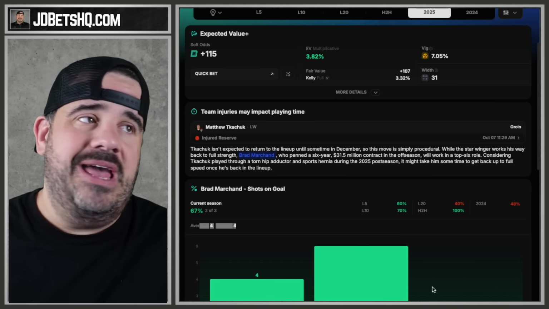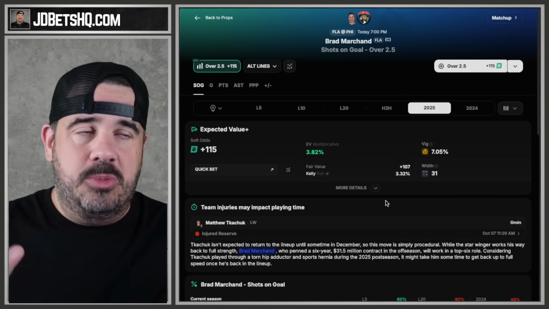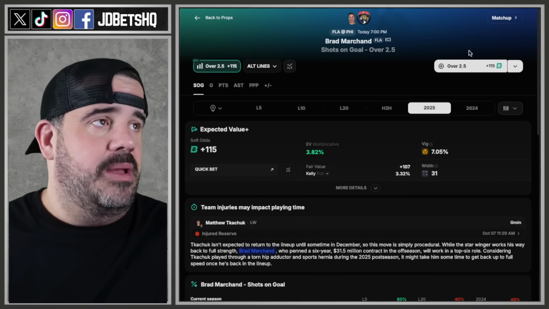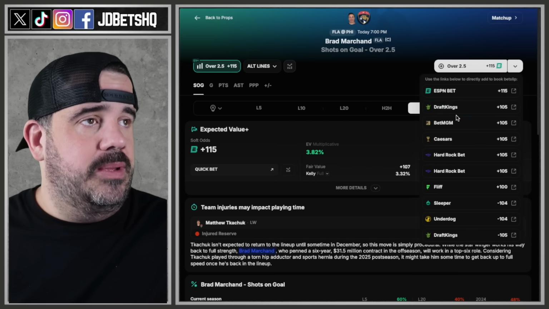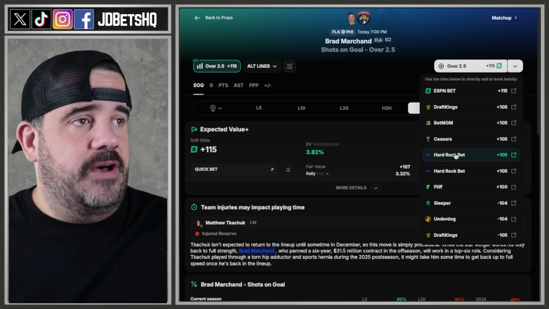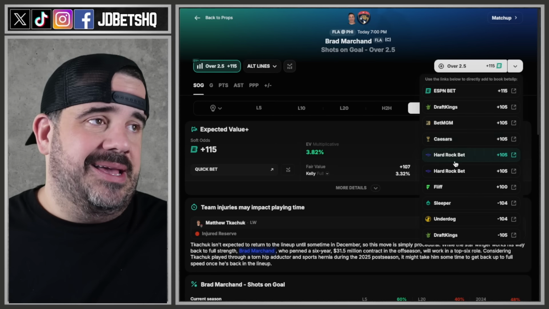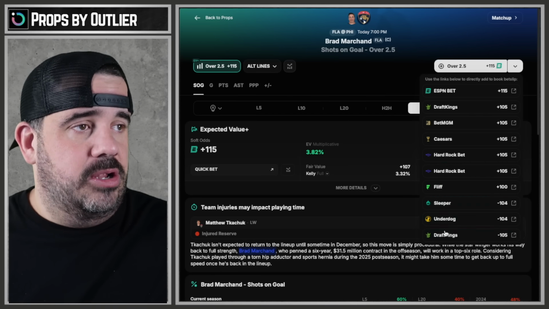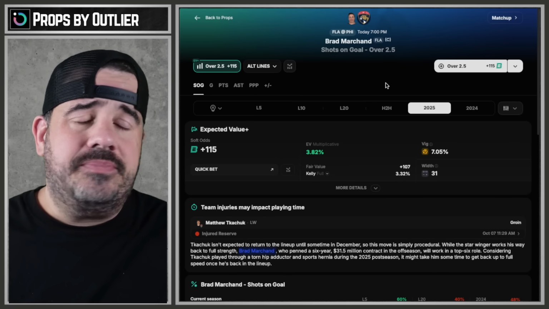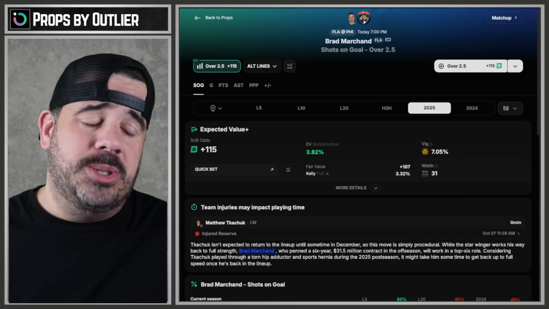Anytime we have a close 1 or 2, we're going to chase the juice every time. If I can get a plus 115 option, which for me it'll be 105 because I can get Hard Rock. I can't use any of these other books, but I can use Hard Rock. You might be able to use these, but I can't. I can use Flip, Sleeper, Underdog. So I'm chasing 2.5 plus 110. That works for me. Let's move on.